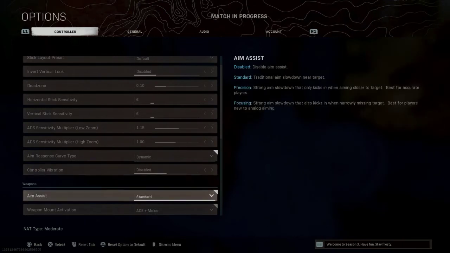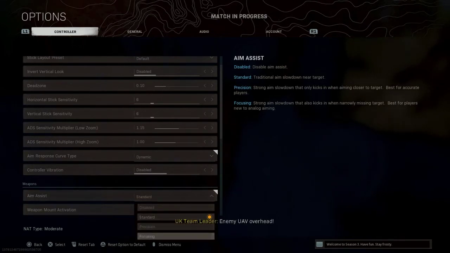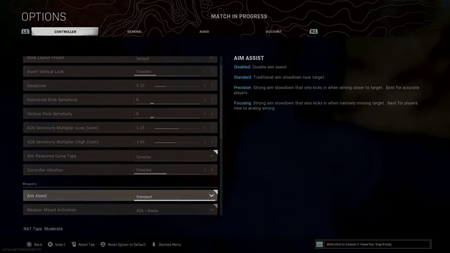Aim assist is another personal preference, but honestly I'd leave it standard. I've tried focusing, not too much different, but like it says on the screen, best for players new to analog aiming. So if you're a new player, maybe try out focusing, give them all a go, but standard's probably your best bet for that one.